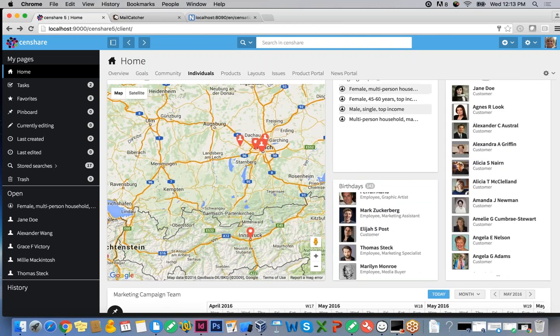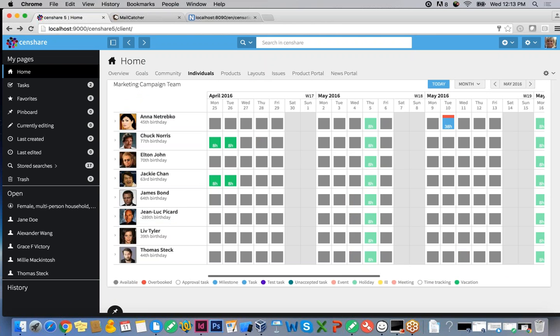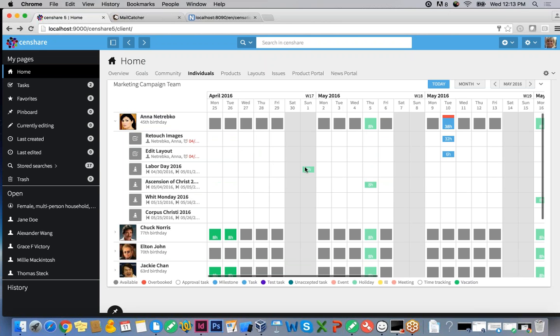We also have, because we have these connections between our employees, people who are using our system and creating content, and the tasks and the stuff that they need to do, we can also have resource management. So this is the resource management plan for the marketing campaign team. We can see we have, for example, this employee, Anna. It looks like she's got not an awful lot to do at the moment, but I can see the different tasks that have been assigned to her with the different time slots, start and end dates.